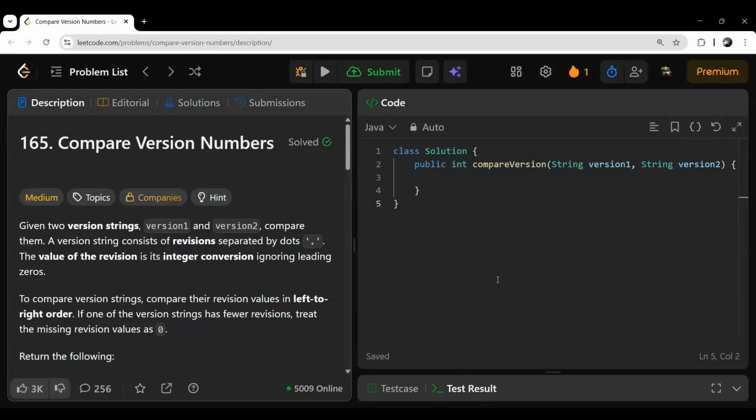Hello everyone, let's start solving today's Leetcode daily challenge question. The question is Compare Version Numbers. Given two version strings, version 1 and version 2, compare them.